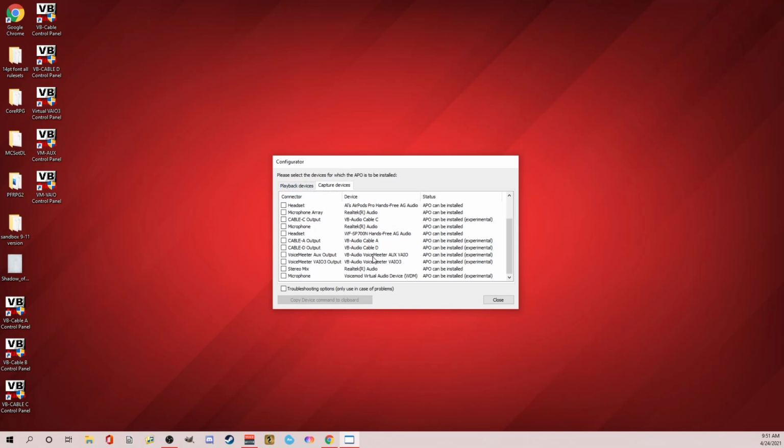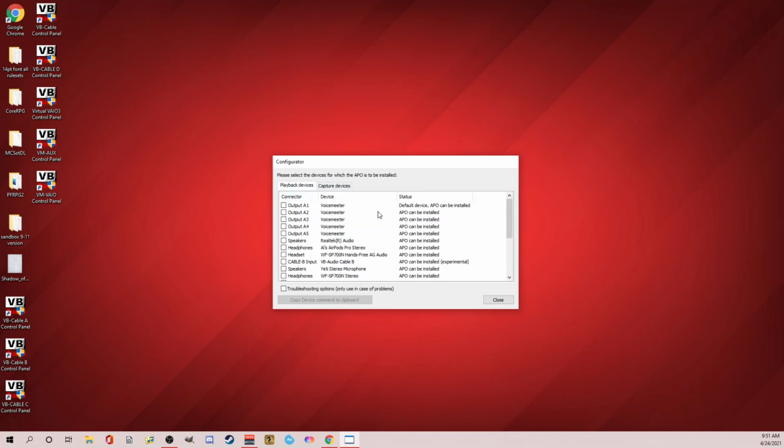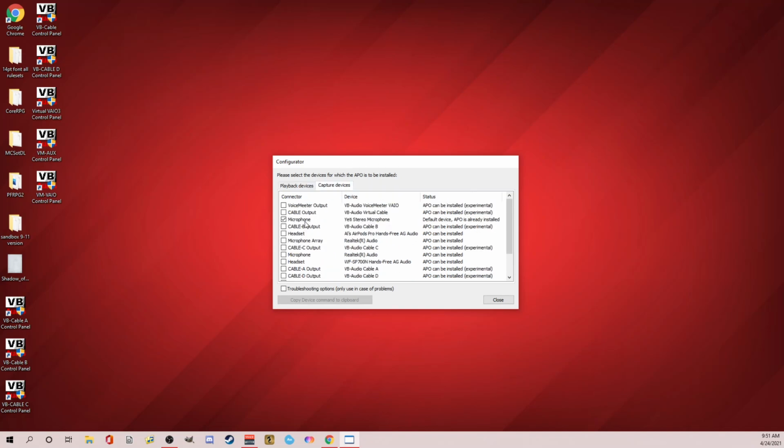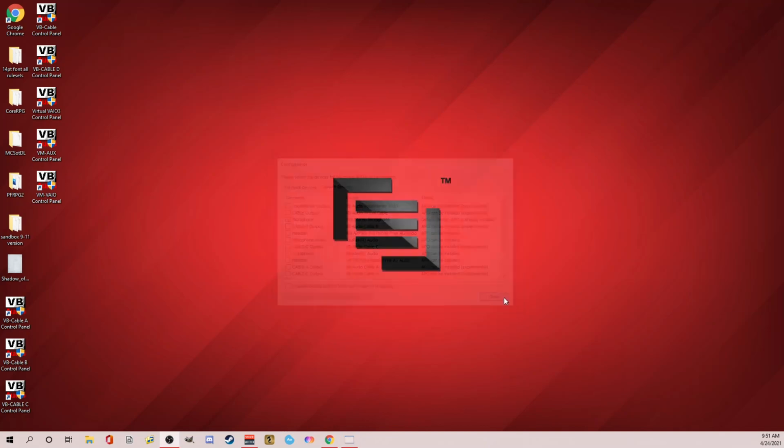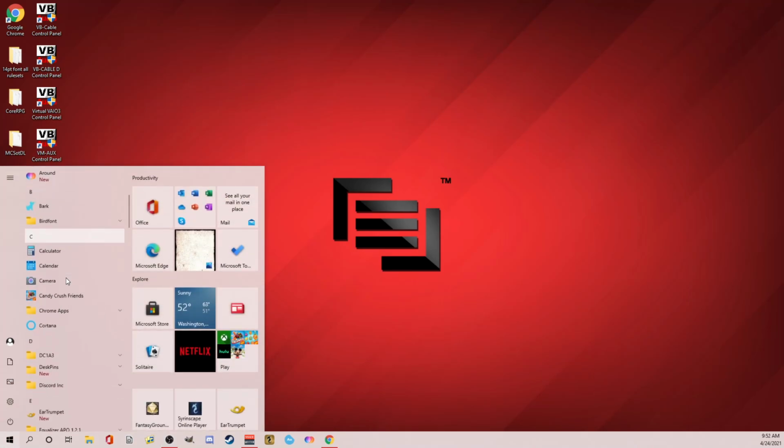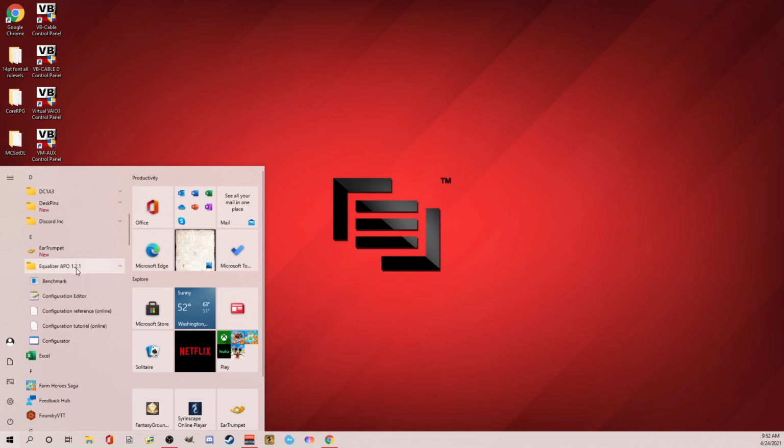You'll notice you can apply this if you'd like to other programs or other devices. Same on the playback. If you want to EQ your headset, there's a lot of different things you can do, but again, we're going to focus only on your mic, and you might need to reboot your system once you select this, so go ahead and do that. Okay, so then once you have that installed, let's open up Equalizer APO, and it's already set up for your mic, so then we're going to go to the configuration editor.